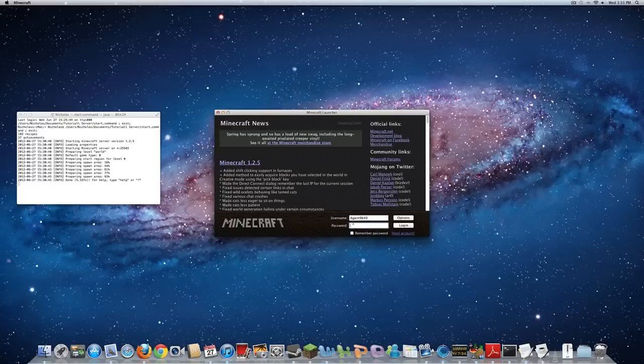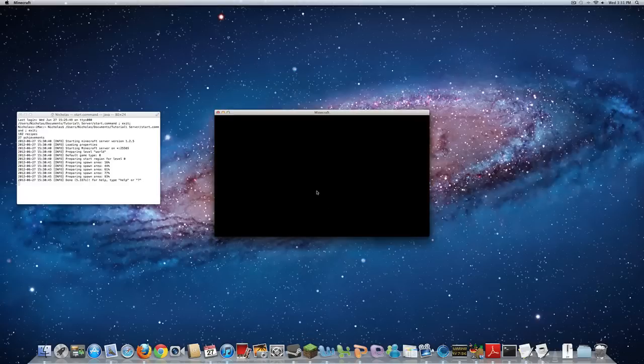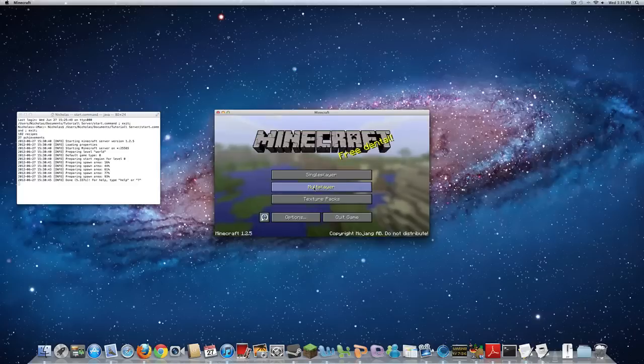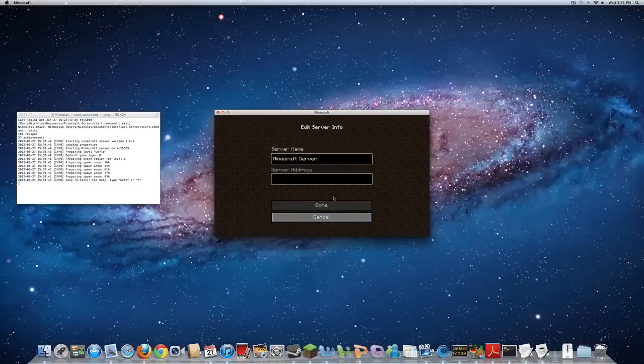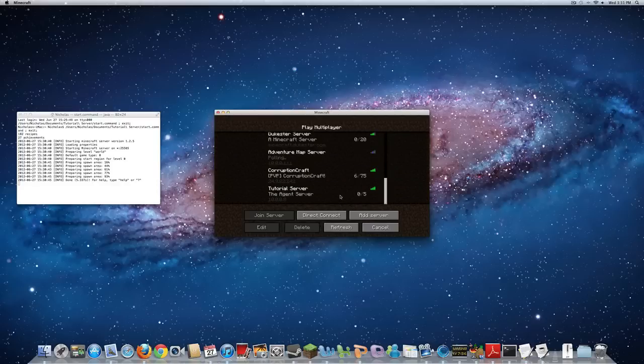Turn on Minecraft, and let's try and get onto my server. Multiplayer, tutorial server, server address, 10.0.0.8. That's what I saw there. Done. You go down, there it is, it's working.